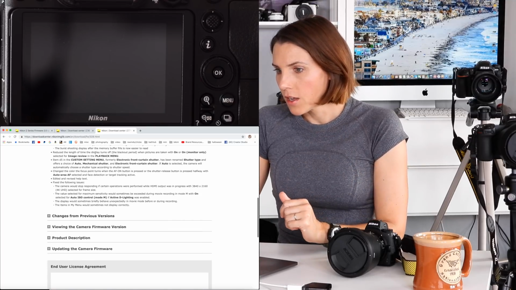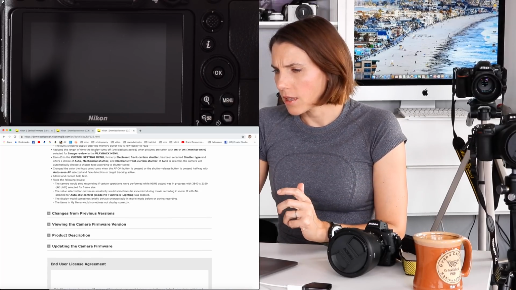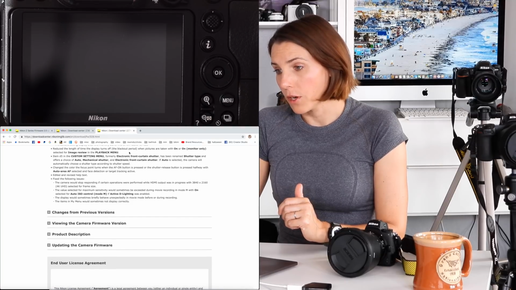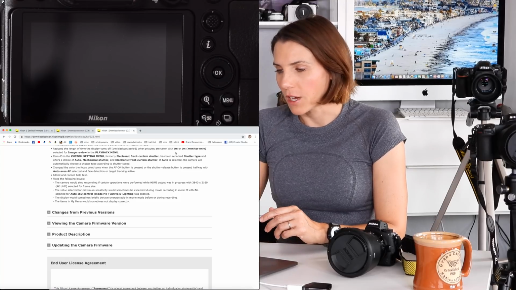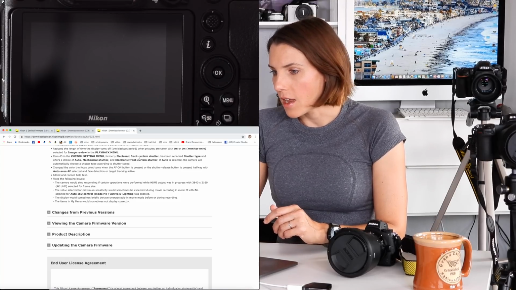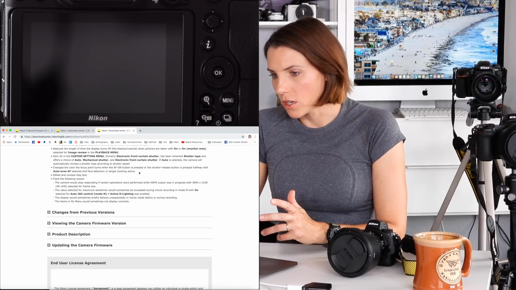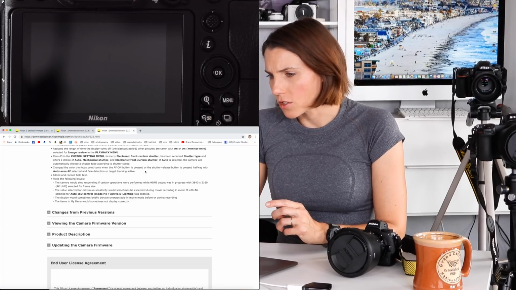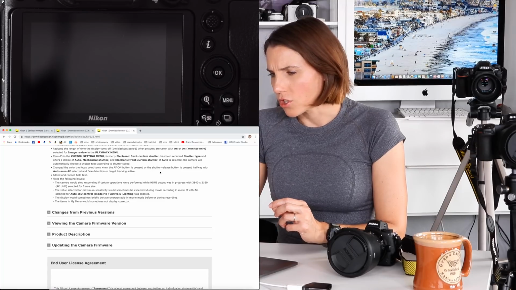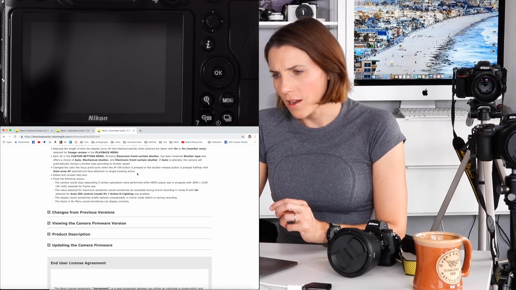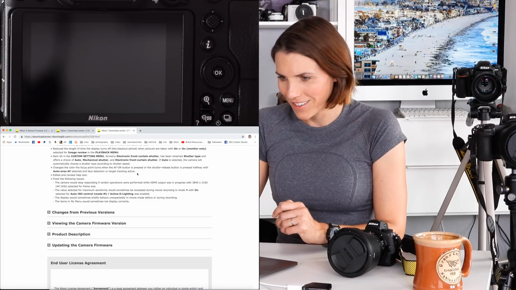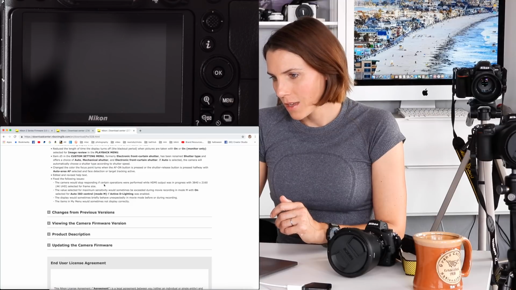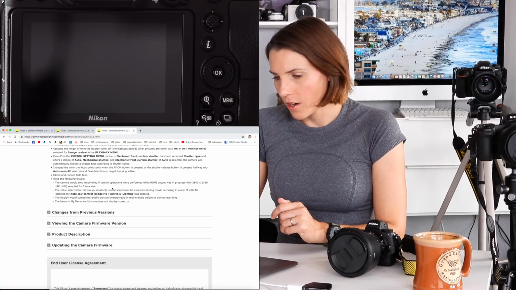Hold on, I'm not done here. And then reduce the length of time the display turns off, the blackout period, when pictures are taken with on-monitor only selected. There's so many specific things. And then there's some other stuff which is good. Change the color the focus point turns when the AF-ON button is pressed, or the shutter release button is pressed halfway, with auto area autofocus selected and face detection or target tracking active. And then some other stuff here. Okay.